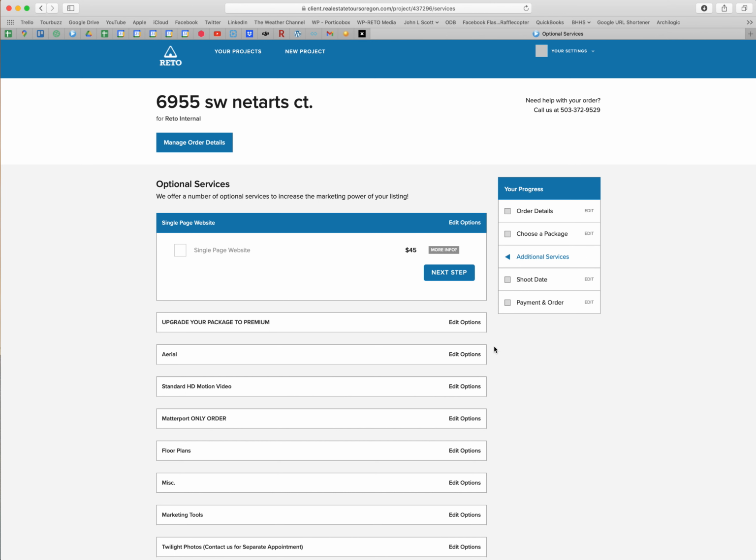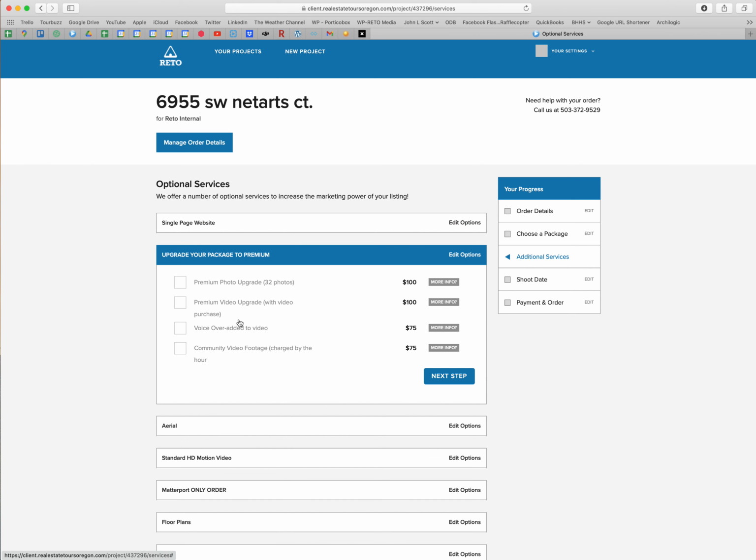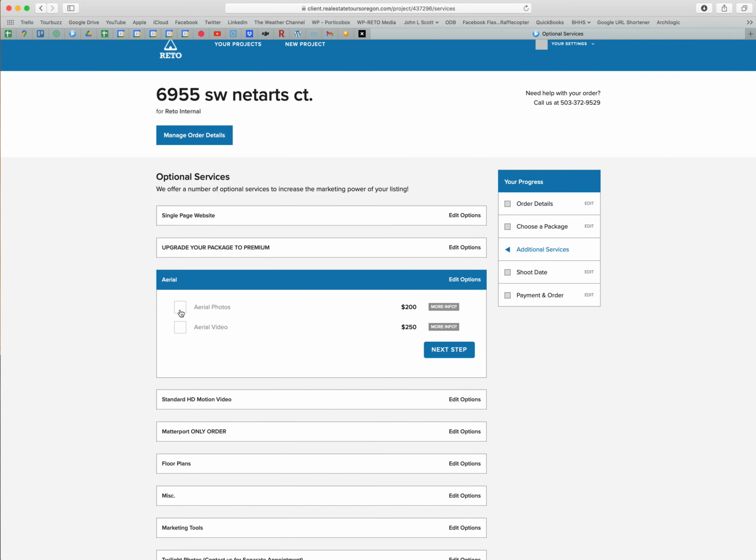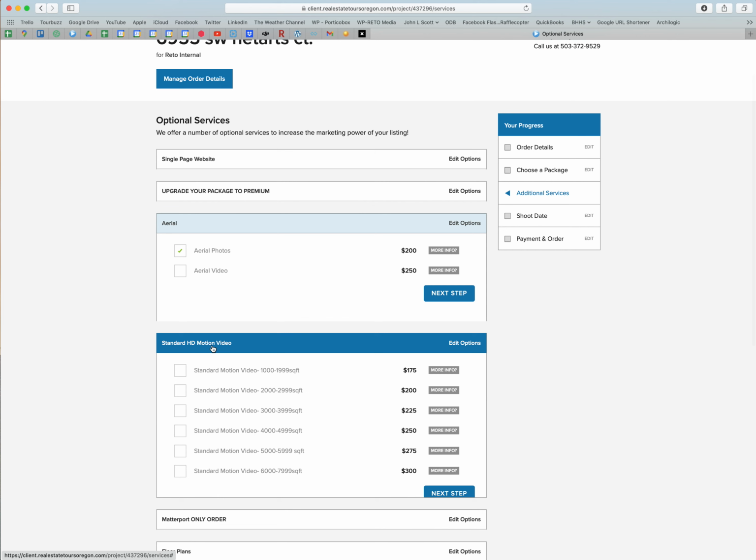In additional services, this is where we can pick any other service that we may want. For example, you can click your single page websites. This is where if you'd want that premium photo option, you can select it right here. You'll also see there's a couple other add-on features, so feel free to select those as well for whatever you're looking for. In this case, we're wanting premium photos, a website, and then I also wanted to add these aerial photos here.